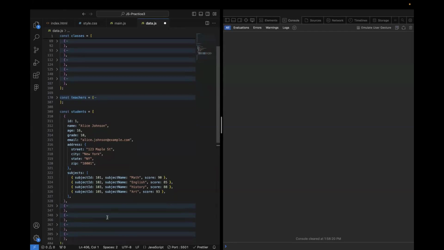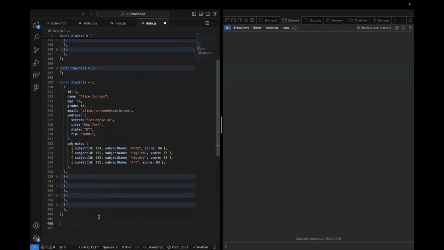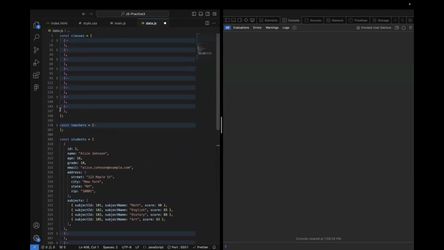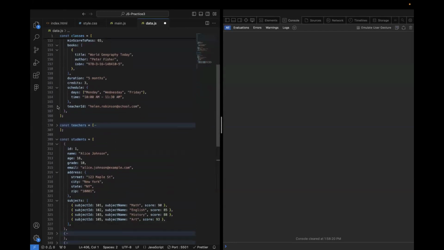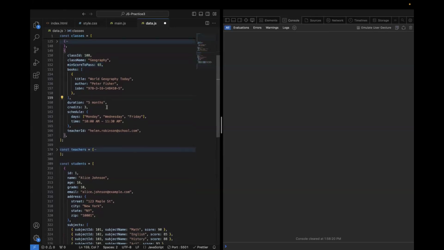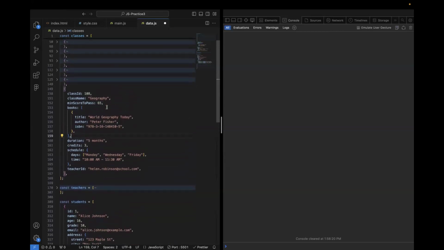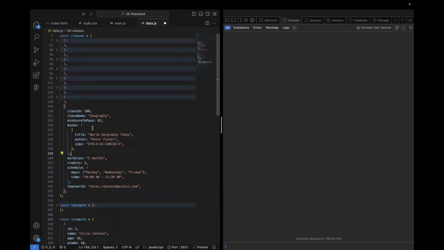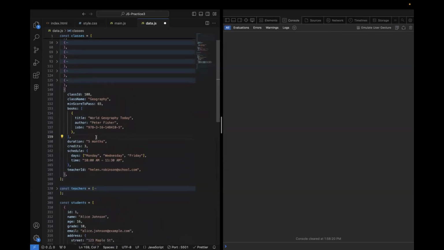One more time, Asel. Sorry, I just didn't get it. So in our classes array, each class has a minimum score that is required to pass this class. They are different, right? They should be different. Because if it was just one score, it wouldn't be fun.